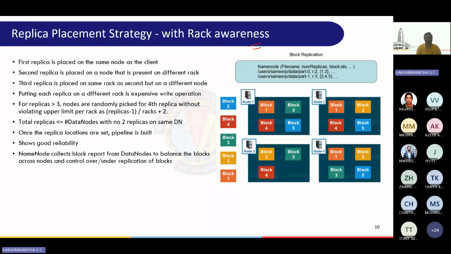Rack awareness. Look at here. These are all called racks. Your node 1 is behaving like a separate rack. This is your node 2, this is your node 3, this is your node 4. In node 1 we have different blocks. Look at the color, guys. Here we have block 1, and look at the same color one.